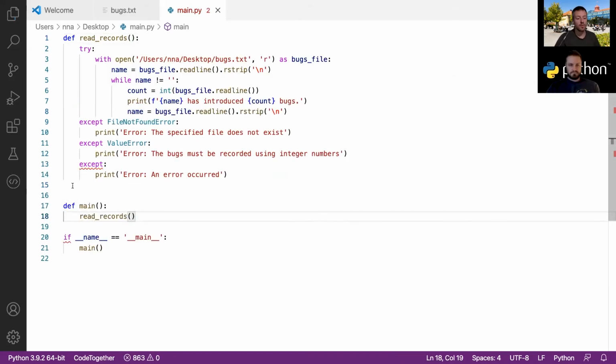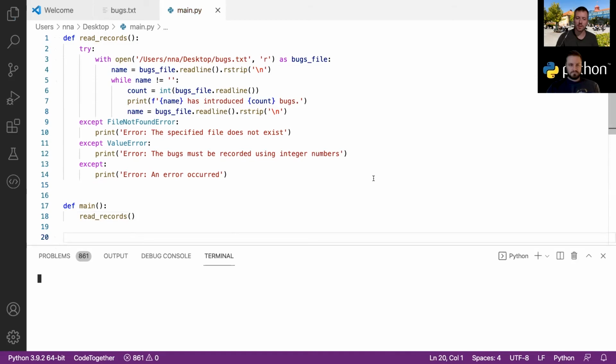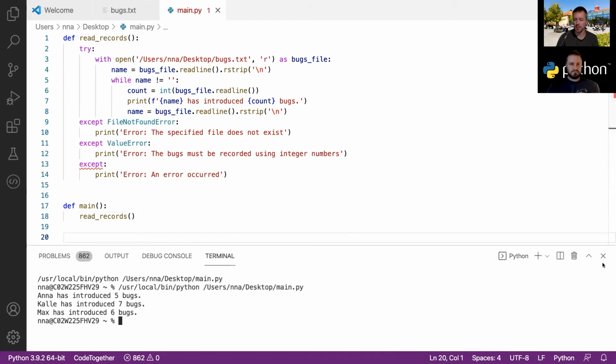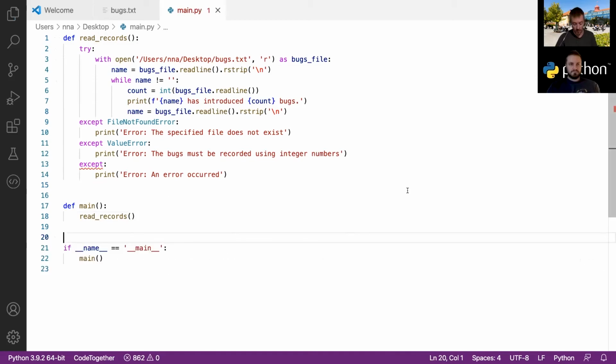So I just move the code from the main function up to read records. And as always, let's try it to see that I didn't mess anything up. No, it seems like everything went well so far.